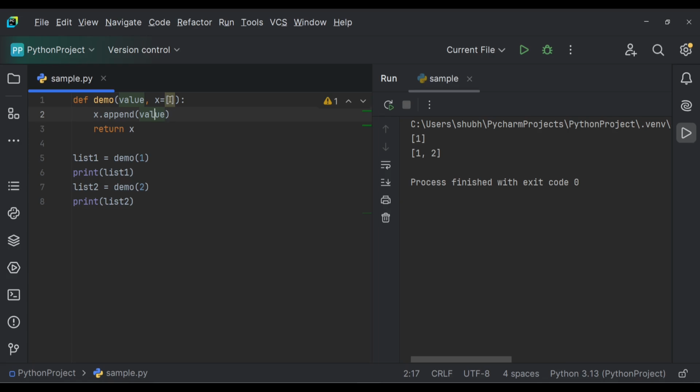And list is a mutable type, so we should not write mutable values as a default value. So we should use string or integer values as a default value only, but not mutable types like list or dictionary. Otherwise we will face this issue.